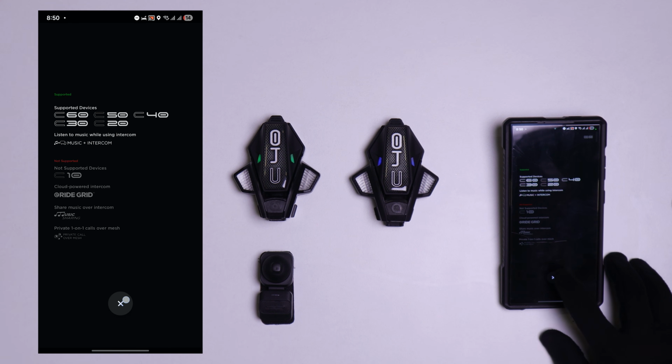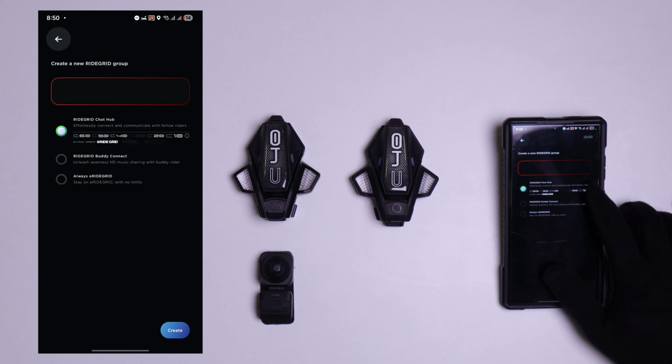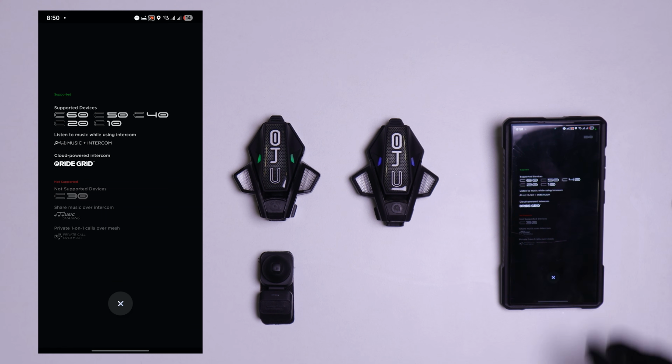Now let's take a look at the private groups. The first one is the chat hub group. This is the group that we always recommend. This group has the ability to switch between Ride Grid and e-Ride Grid automatically. Once all the riders are connected on this group and they have e-Ride Grid toggled on, it allows you to stay connected over the cloud even if you are out of Ride Grid range. This basically gives you unlimited range. All devices except for the C30 can join this group. However, the C10 and C20 can only connect here if C40, C50 or C60 devices are present.